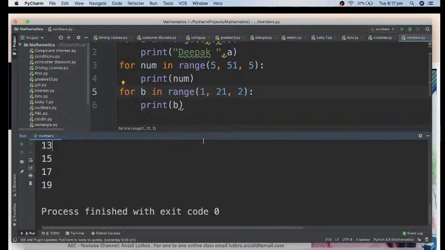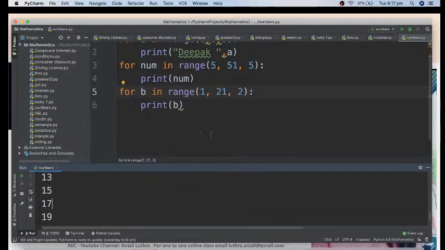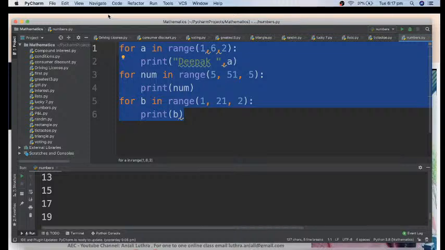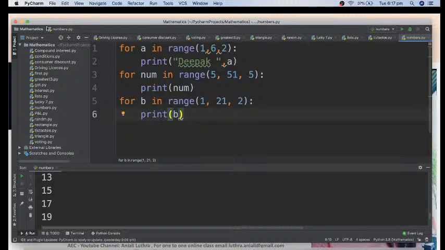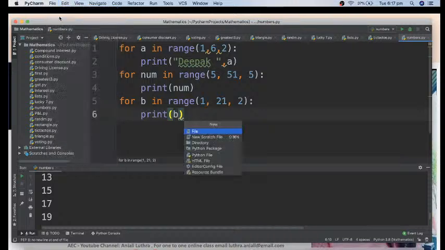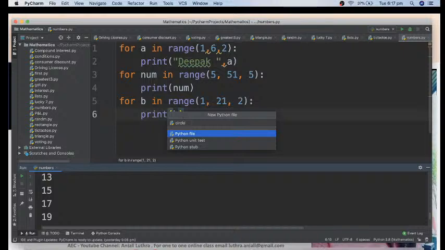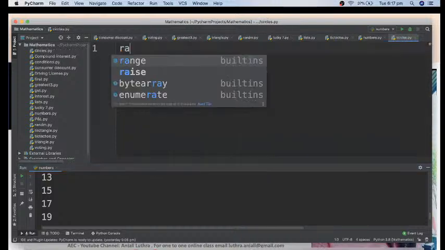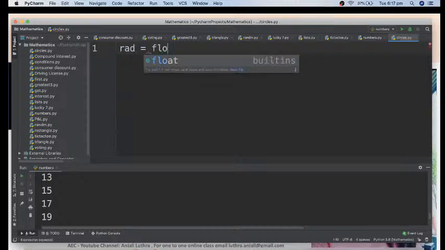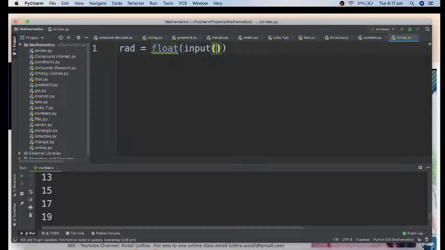Like in the initial programs, we made a program to input the radius of a circle and print its area. We did that. Now, if I want to do that here again, let's just save it like this only, and I'll make another program to do that. Let's say I give it a name, circles. Now what I do, I want to ask the radius, so I write float input, enter radius of the circle.